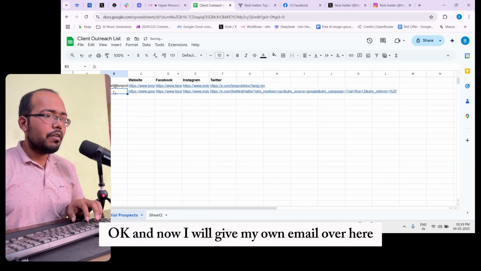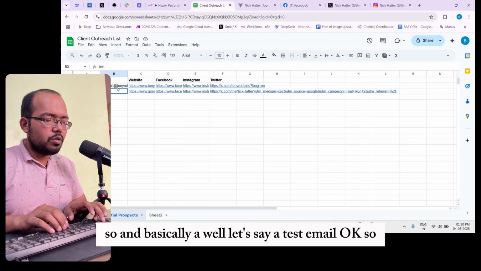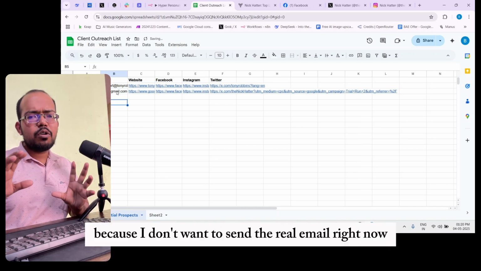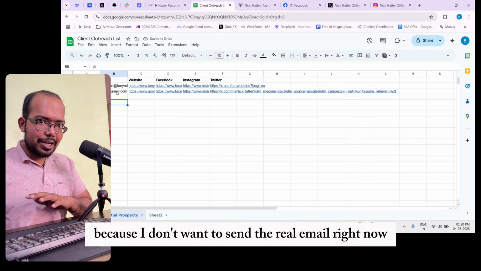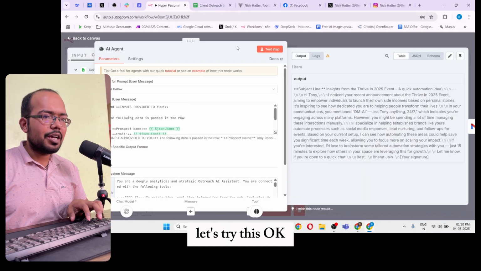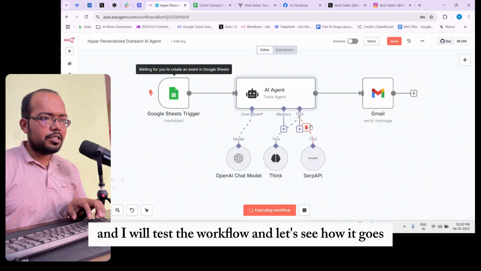Okay, and now I will give my own email over here. Basically, let's say a test email. I just put a random test email because I don't want to send a real email right now, when we are doing the testing. So for the demo, let's try this. Okay, and I will test the workflow, and let's see how it goes.